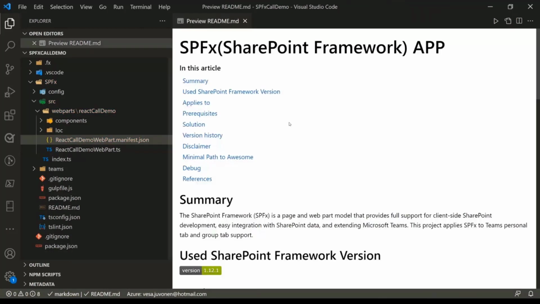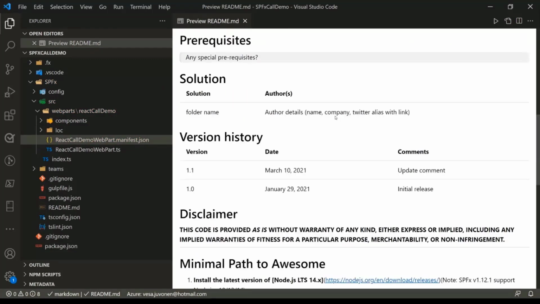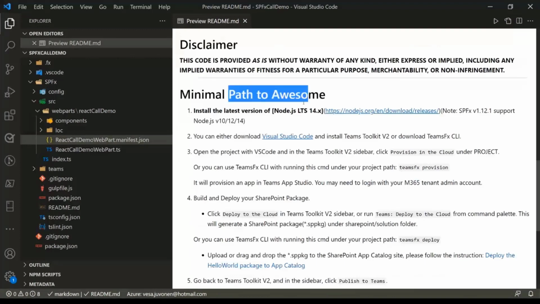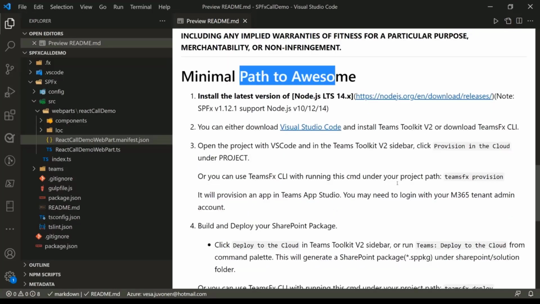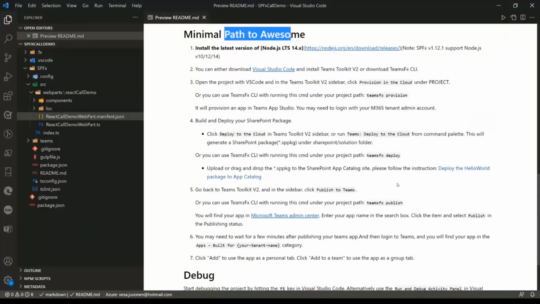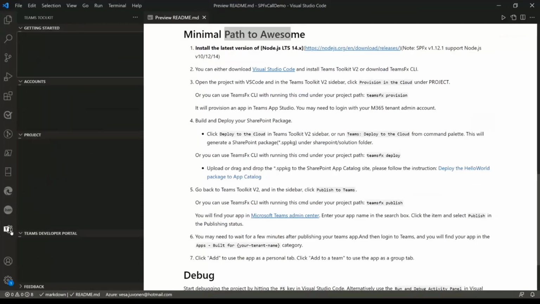Now, as part of the guidance, we'll also include the README file where we then provide the minimal path to awesome. So it will make sure that you have the right solutions, right versions, and everything else available. And then you are able to start using the automation which is available in the Teams Toolkit. So let me zoom a bit away. So I will see the Teams Toolkit on the left menu.